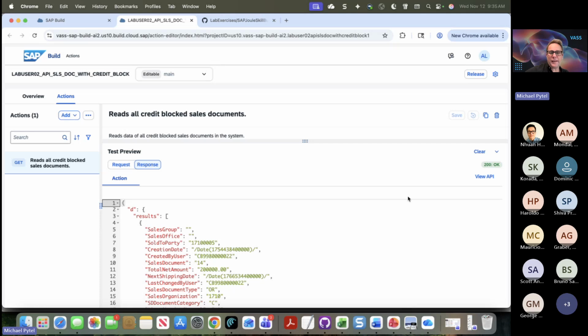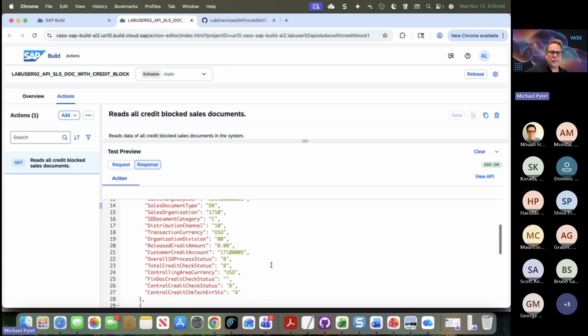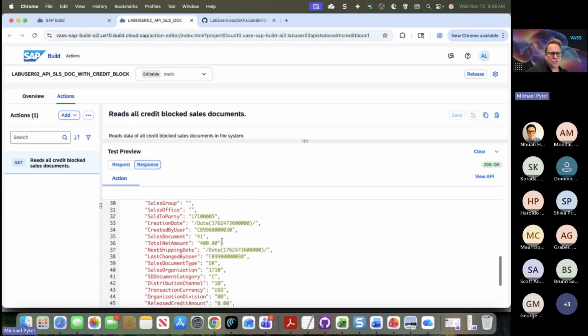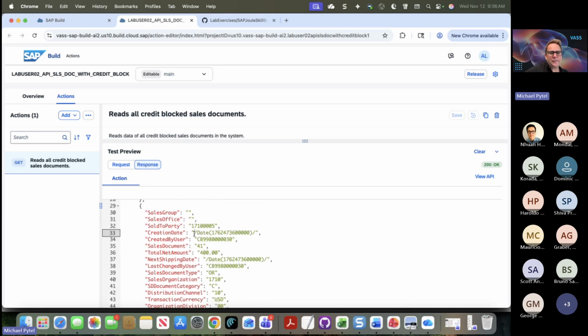Now, this next step I like to do is not in the lab instructions. We kind of show you how to do it later in life. But as I'm looking at this JSON response from the API, I can see sold to party. I can see date in a very funny date format. I can see sales document, values, sales org, etc. I don't like the way this date looks.